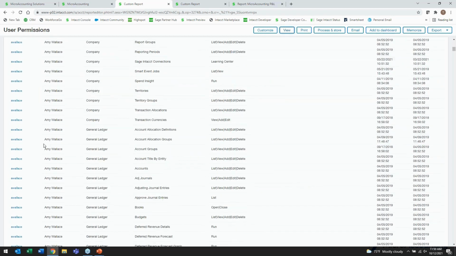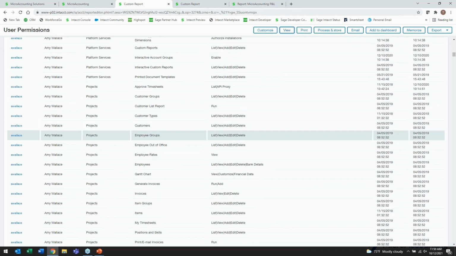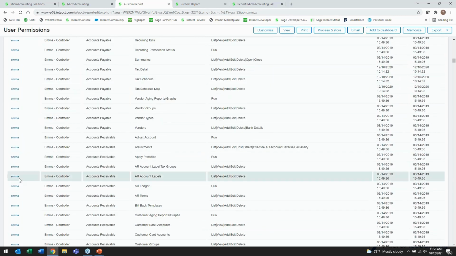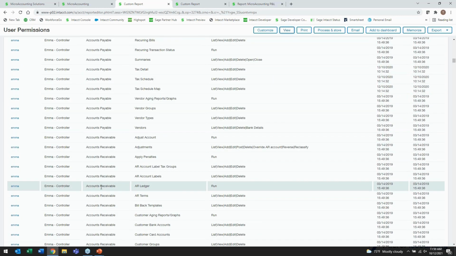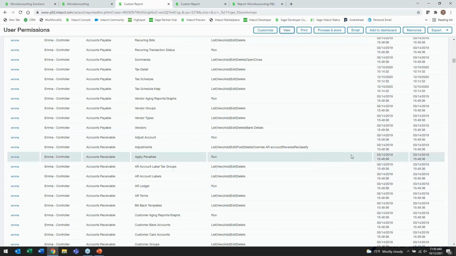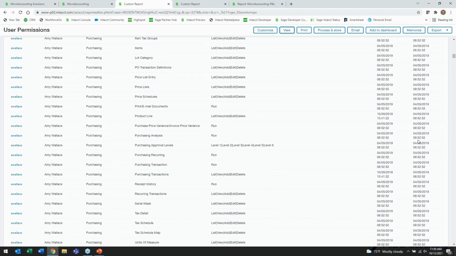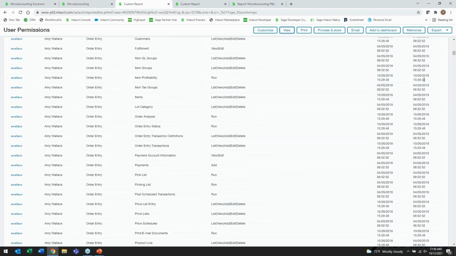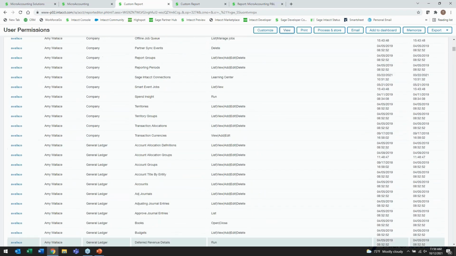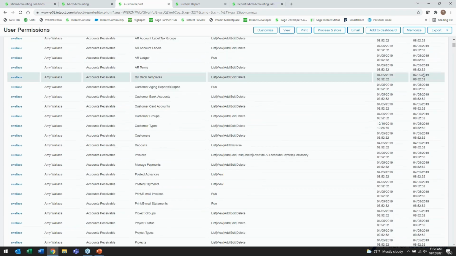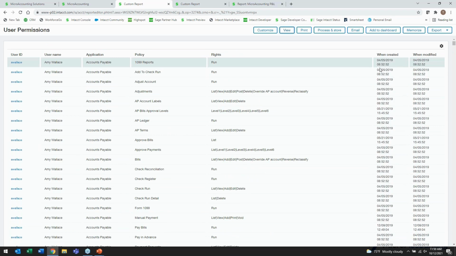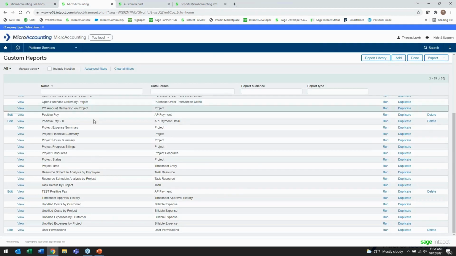So I can scroll down. You can see this user has a lot of access. If I keep going to my next user, I can see what module, what task, and then what their permission level is. And in this particular case, we included when that was created and then when it was modified. So if something changed on their permissions, you would be able to see that as well. Just some examples of custom reports that we've created for clients that have been helpful for them.